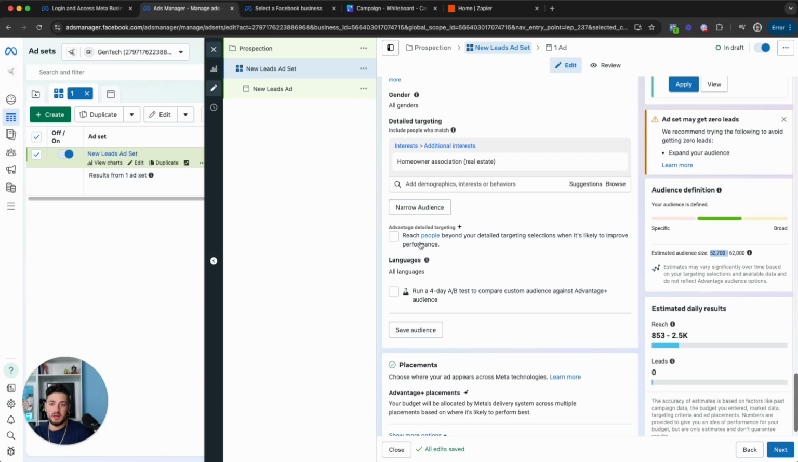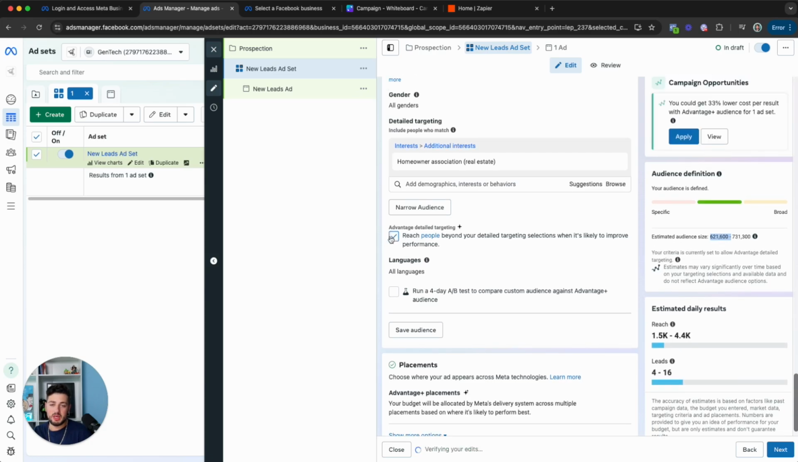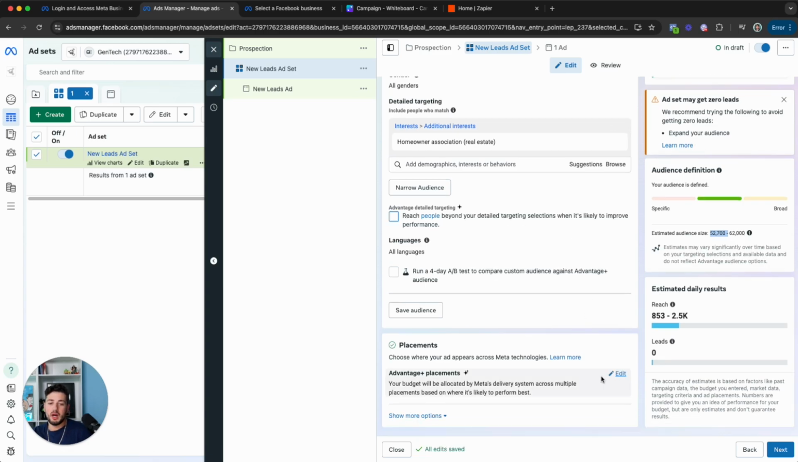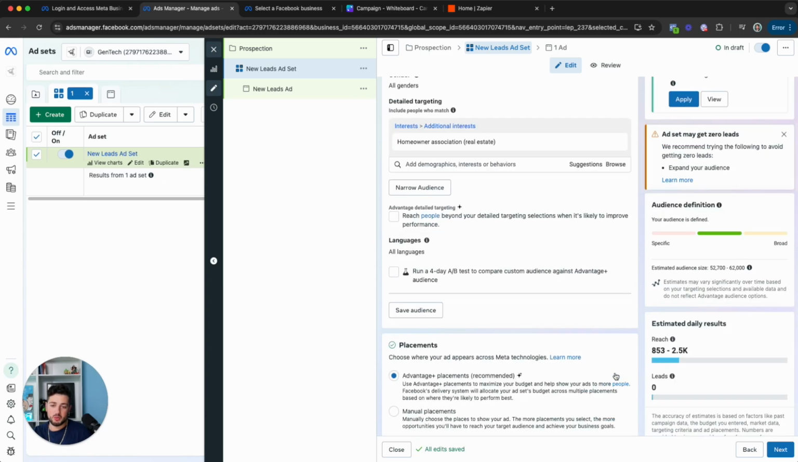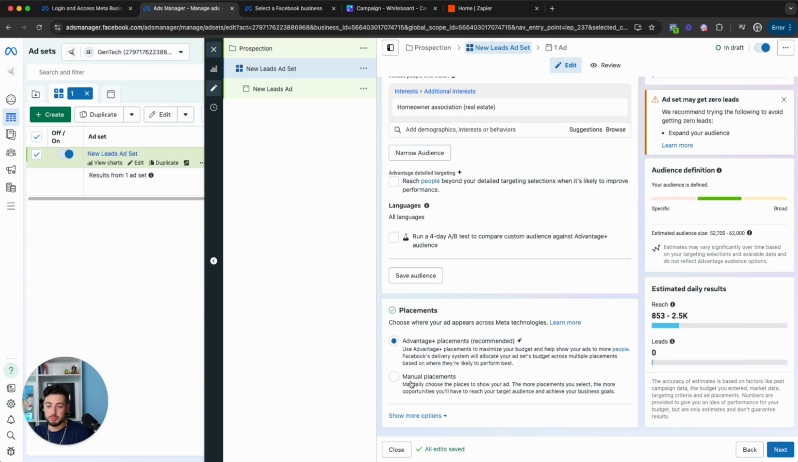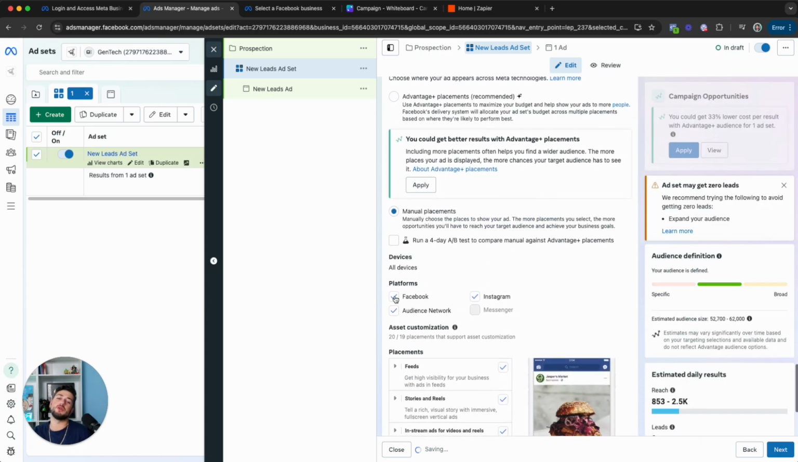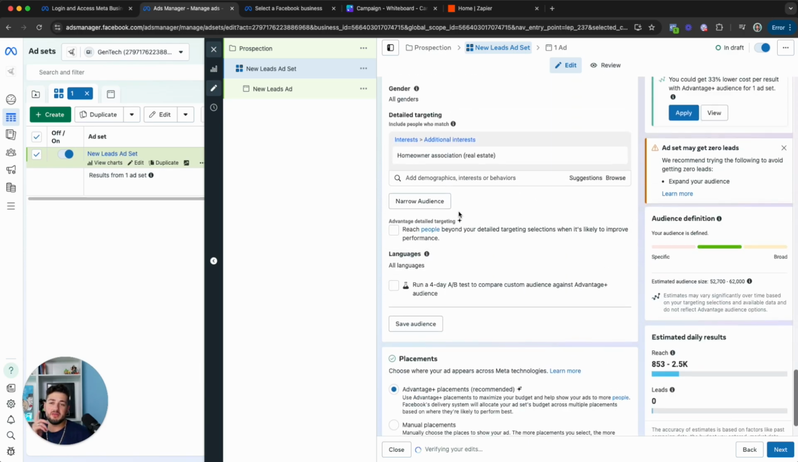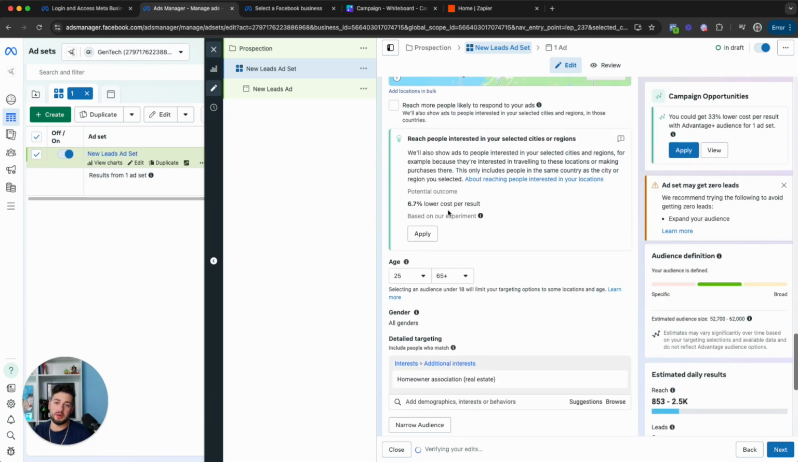Now, again, you can keep this on or off. It doesn't matter. Even though Facebook will tell you you may get 0 leads, like that's just not true. And then for the placements, this is where your ad is going to be shown, right? If you go manual placements, you can go Facebook, Instagram, audience network, whatever it may be. I'm just going to leave it open because I don't really mind where they come from.